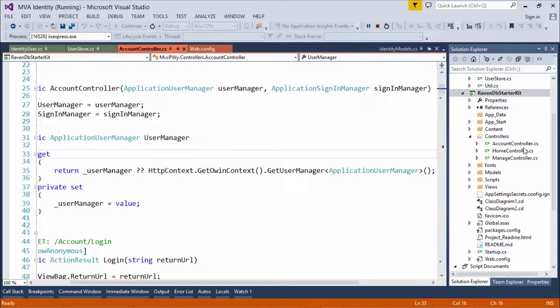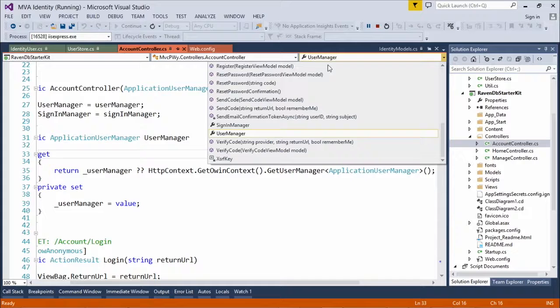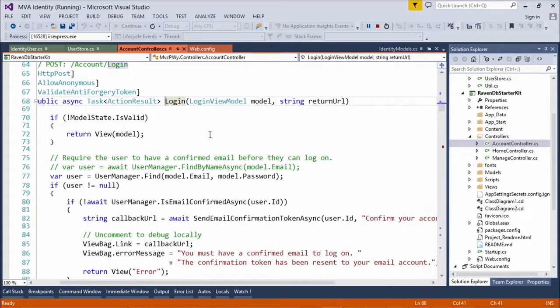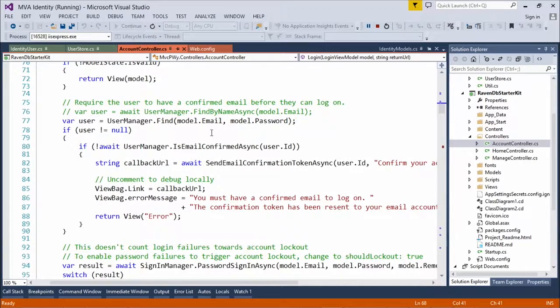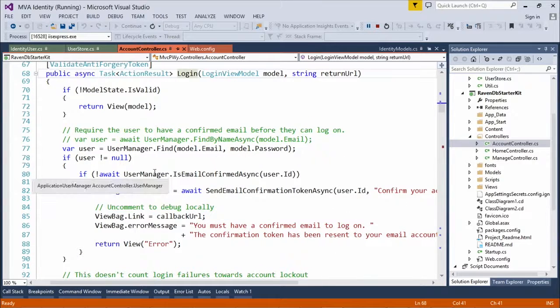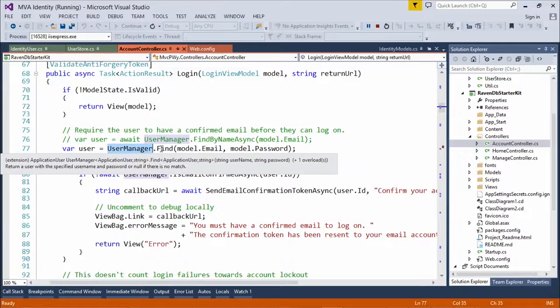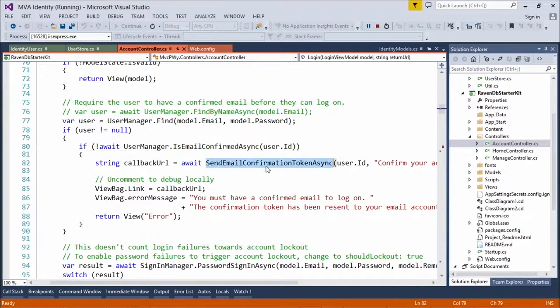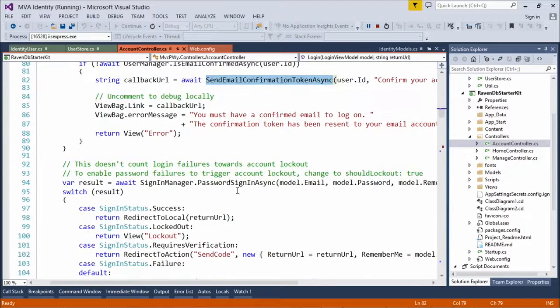So the code on the website is pretty much template code. We have all the same stuff that we're used to seeing here. If we look at login, for example, login talks to our user manager, finds the user, and checks if their email is confirmed. If it's not, we send them a confirmation token. And then we call in the sign-in manager. Remember I said that we'd like to talk to these high-level classes. Sign-in manager, application user manager, we use an application user.